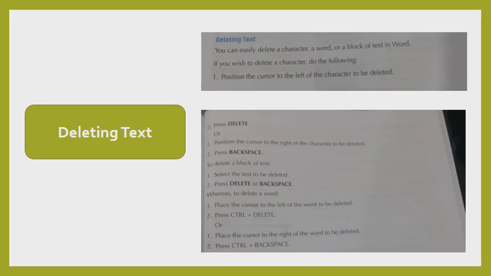Deleting text. You can easily delete a character, a word, or a block of text in Word. If you wish to delete a character, do the following. Step number 1, position the cursor to the left of the character to be deleted.